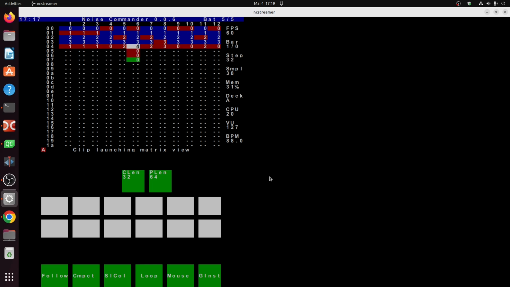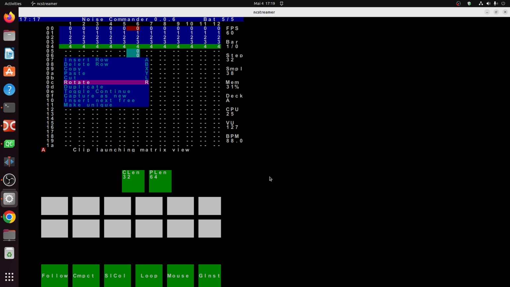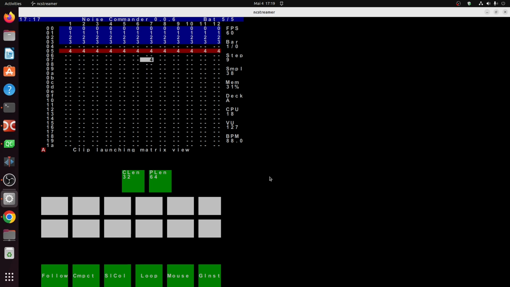Wait. It's all a huge mess, but if I select them properly and say make unique, you see now they're all in their own unique pattern. I'm going to launch it again and let me delete this. And I think I can insert a row. So I'm picking and choosing from other trackers the features that I like.